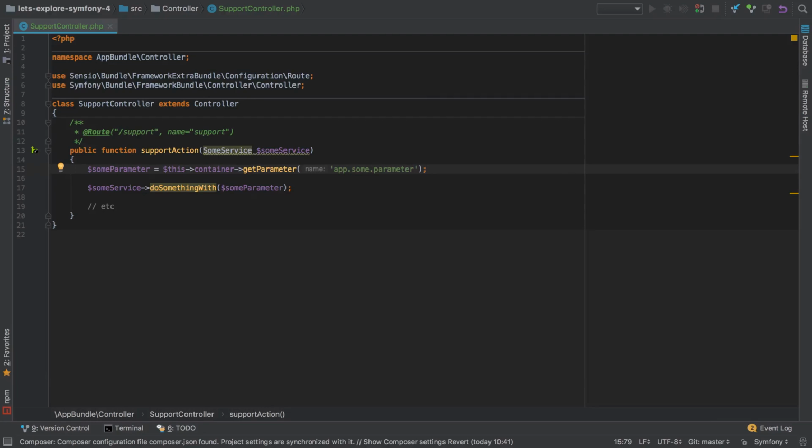So you'd have to imagine that some service exists. Of course it doesn't, but I've just had to fake it. And we've not got the appropriate use statement at the top there. But yeah, as I say, just bear with me on this. So I'm not saying that this is good code, and I'm not saying that this is bad code, but it is technically valid code.